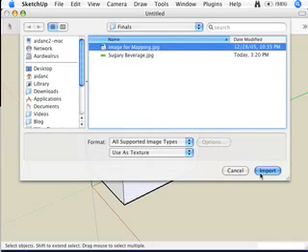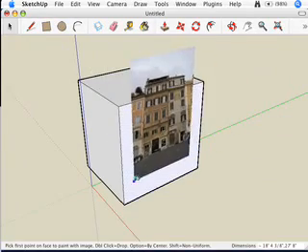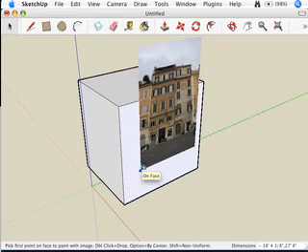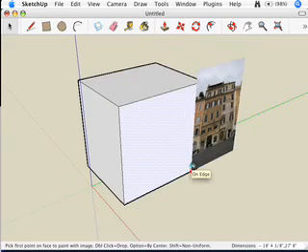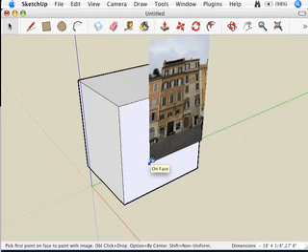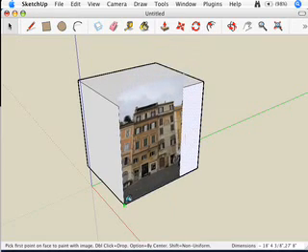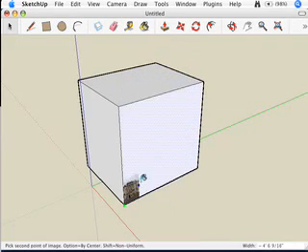I've selected the image that I want. I'm going to say import. And what it's going to do is it's going to put that image, you can see it's the same building that I have in Chapter 7 of the book, on the end of my cursor. And it's going to ask me to place the lower left corner of this photo someplace. So I want to put it down here on this face. So I'm just going to click once to establish that corner.